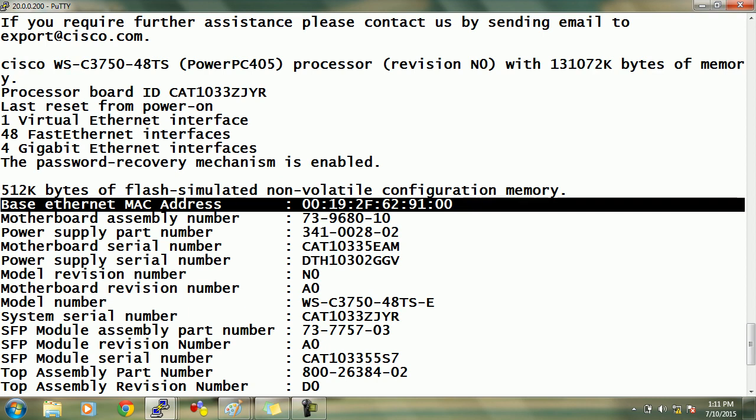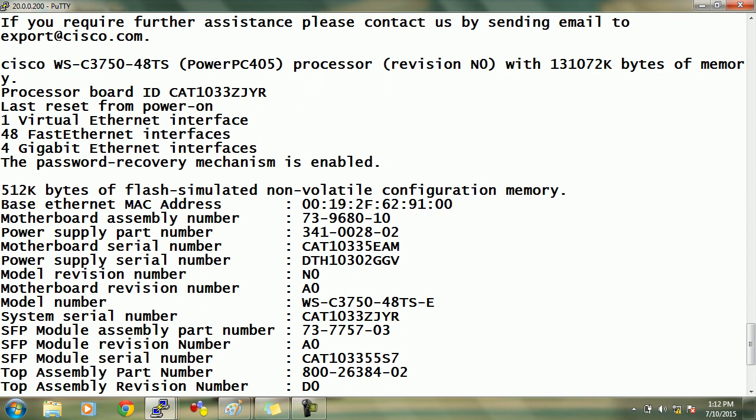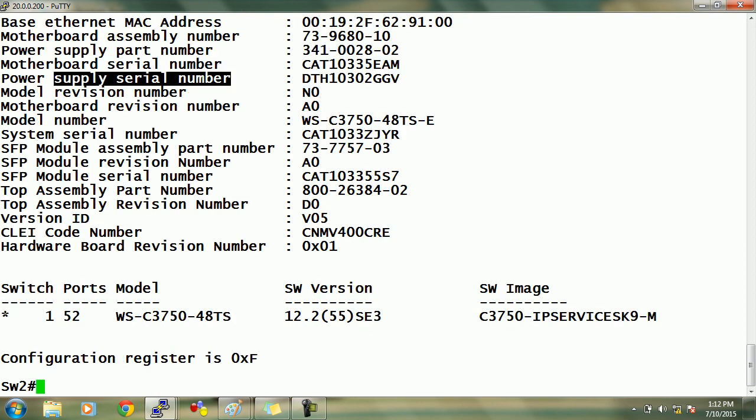Base. This is the MAC address of this switch. Where it is used, we will see to it. But you must know that switch is also having a base MAC address. Router never has a base MAC address. This thing is clear? This thing is fine? Other things are motherboard assembly number, power supply, motherboard serial number, power supply serial number. You can learn these things.